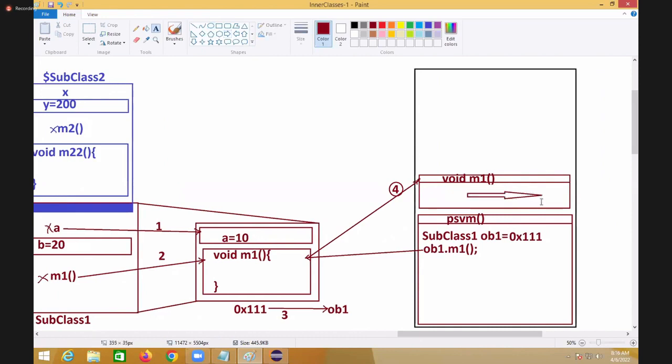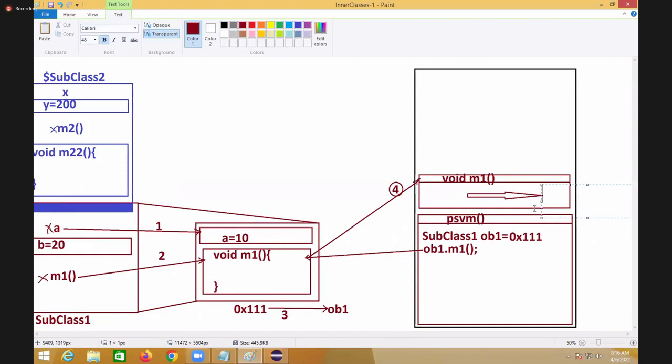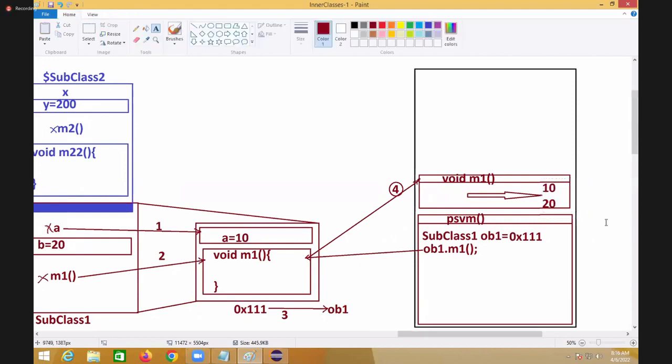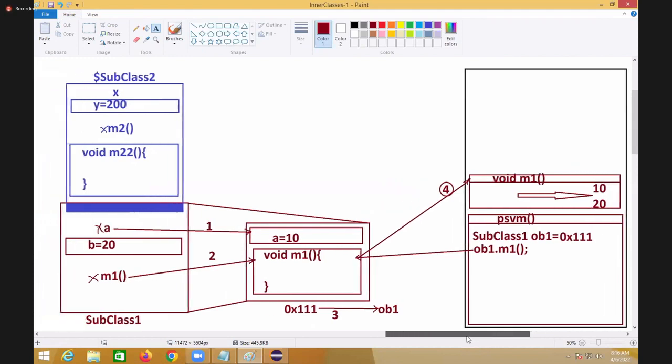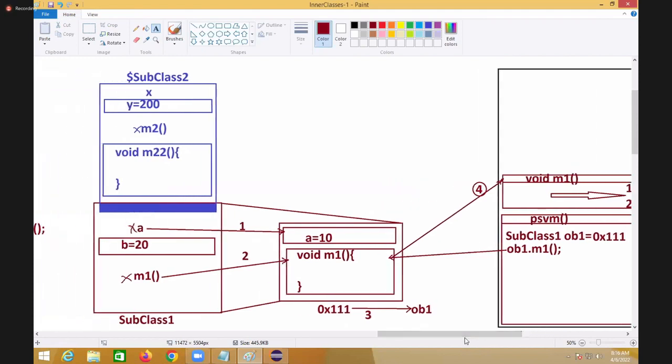So output is coming. So output is nothing but 10 and 20. Why 10 and 20? Because M1 can access the variable from object. M1 can access the variable from class. What is the class of object now? Subclass 1, no? It can access from subclass 1. All of you got this point now, right? Okay.